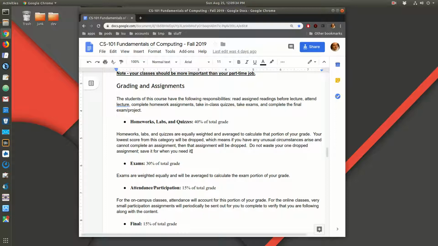Okay, wait until you have some sort of emergency where you can't complete an assignment, or ideally you'd go ahead and complete them all, and then if you did poorly on one, it would be dropped. Okay, so that's 40% of your grade: homework, labs, and quizzes.